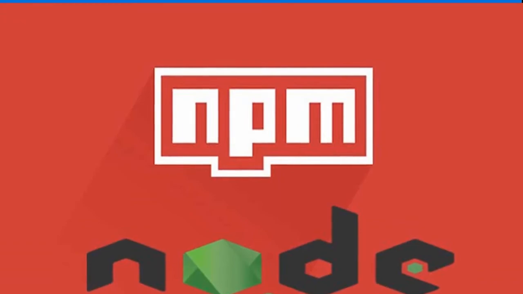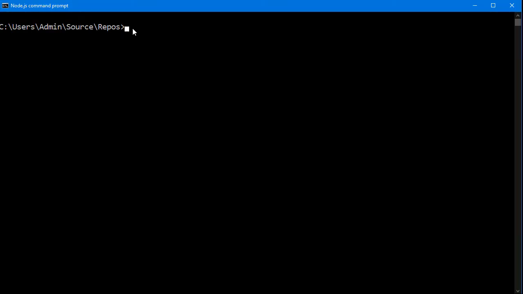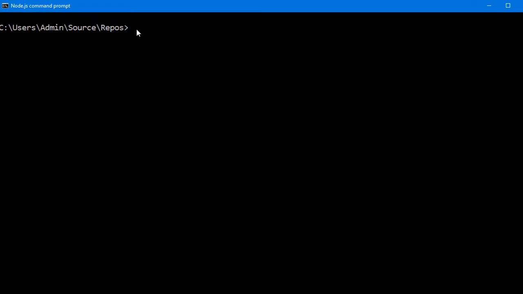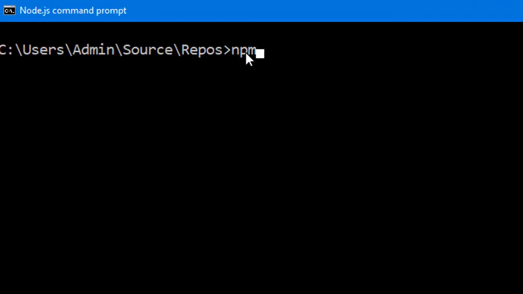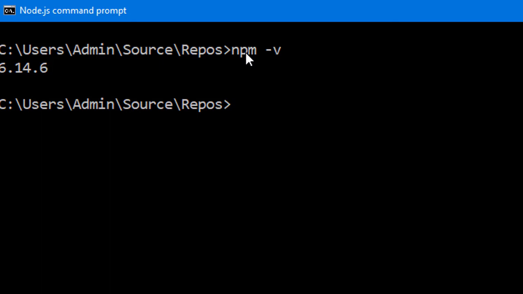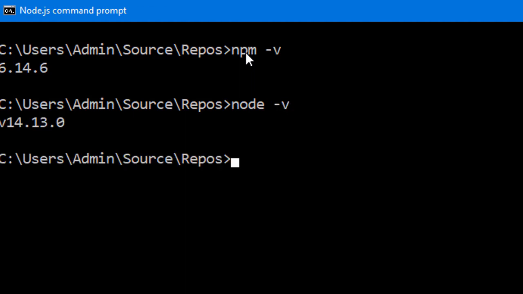We need to check if we have npm installed on our system. So what you can do is, in your command prompt, I can type npm -v, which is short for version, which would give me the version of npm. And if I type node -v, this would give me a different version, because node and npm are installed separately. They are not the same thing. Node is a JavaScript runtime environment, whereas npm is the package manager for Node.